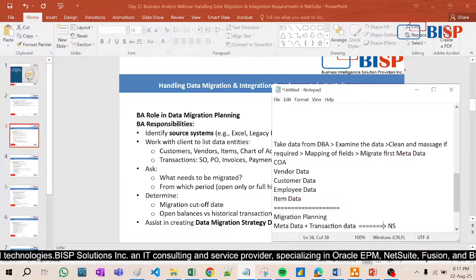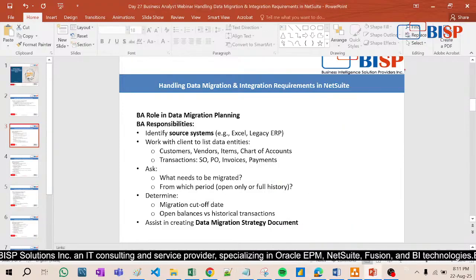Okay, now this is our plan. First of all, identify the source system. The source system, the legacy system, could be SAP, Tally ERP, any ERP, right? Actually there is no identification needed in the beginning of the project, the client will just tell you that we are working on this application for the last 20 years. Now work with the client to list data entities.